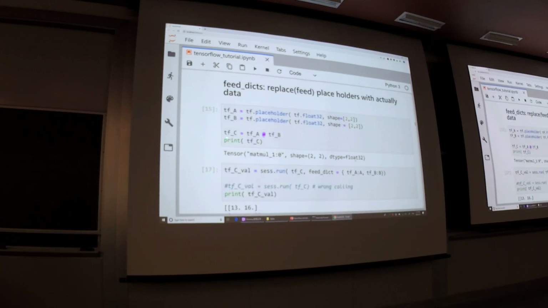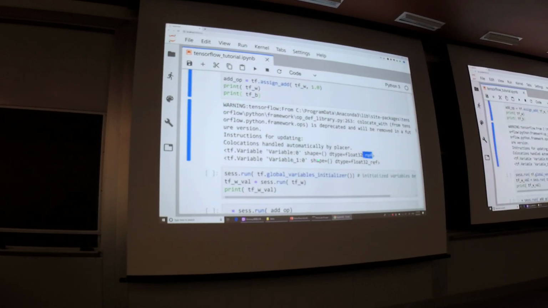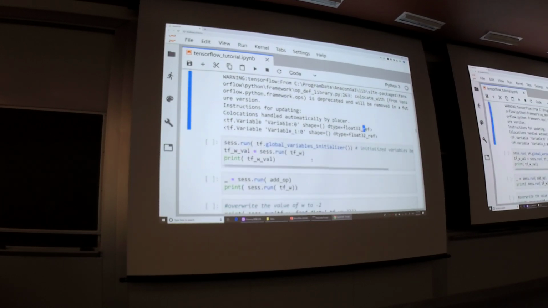Here, the placeholder, you cannot change the placeholder. And here we define them as variables, W and B, and they are mutable, then there will be a reference. Okay.